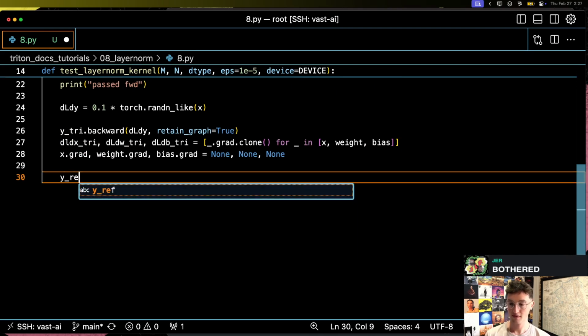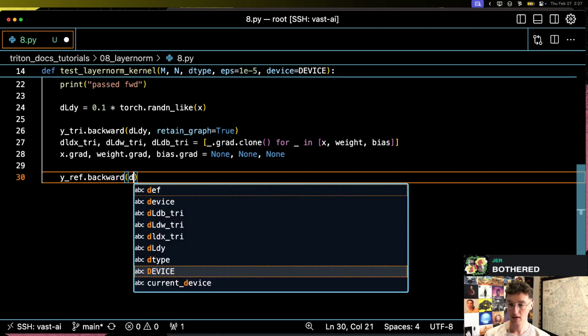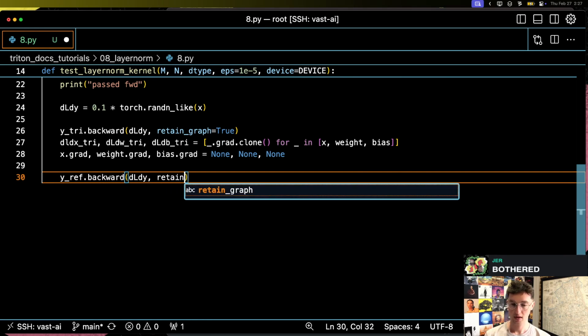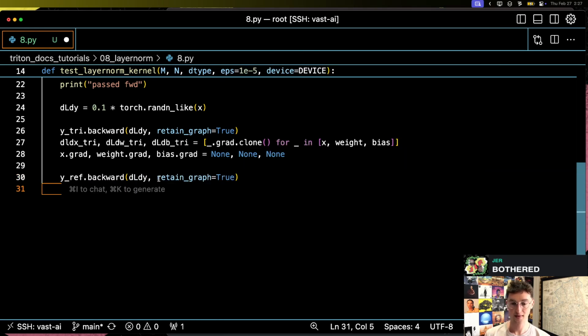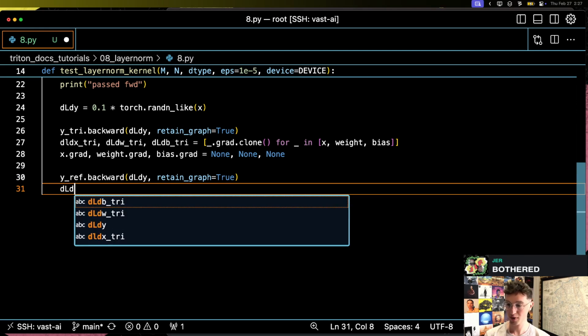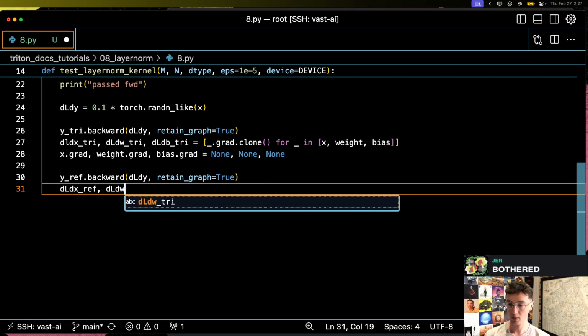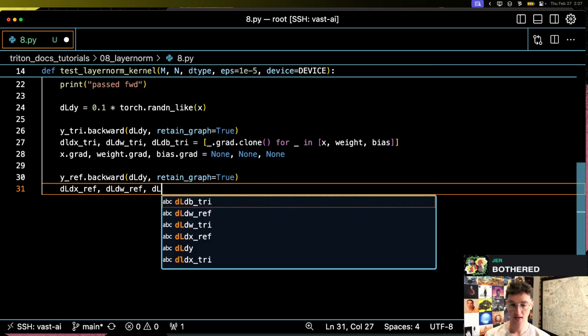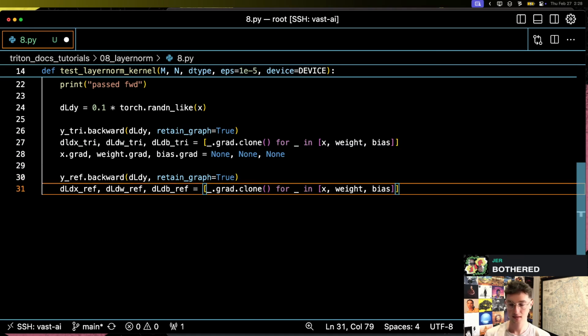And then we can do the same for our reference PyTorch version. We do backward, dL/dy, retain graph equals true. I don't think we need to use this a second time. I think this is pretty useless right here, but who cares? It's not hurting anything, and I don't want to change code I've already written in the moment during a tutorial, of course. dL/dx reference, dL/dw reference, and same with b. Go ahead and copy that.